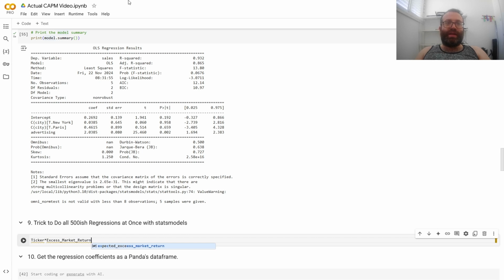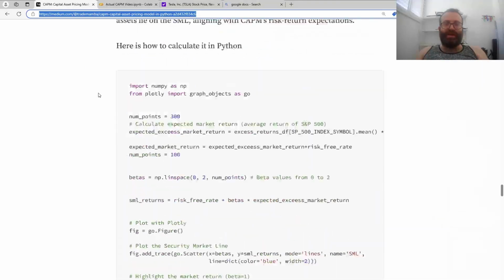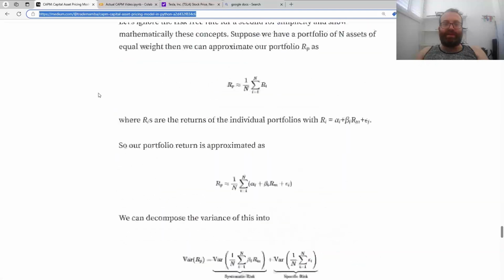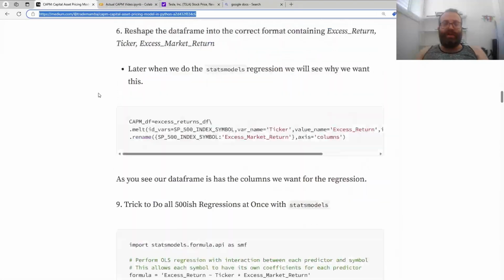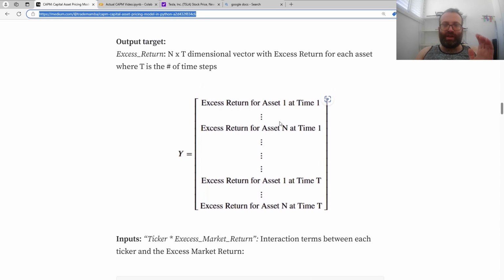Practically, let me pull up the Medium post that I had to fix a million times. Practically what this does is our regression is going to look something like this. First of all, our Y that we're going to try to predict is going to be excess return for asset 1 at time 1 through excess return for asset N at time 1, all the way up to excess return for asset 1 at time T, and then excess return for asset N at time T. Since we use monthly data for 5 years, T is about 60, and N is like 500 assets. So that's the target we're trying to predict.